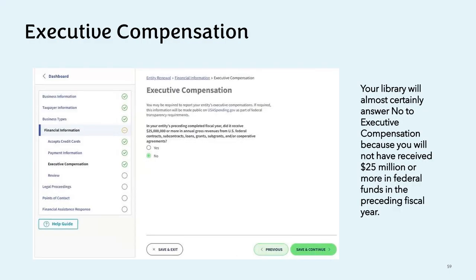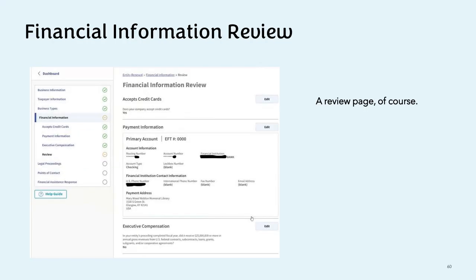All right, executive compensation. I would imagine most libraries will answer no because you haven't received $25 million or more in federal funds in the preceding fiscal year. And then, of course, you have a review page.